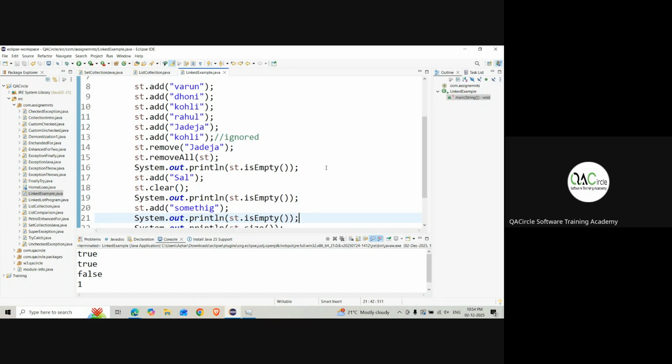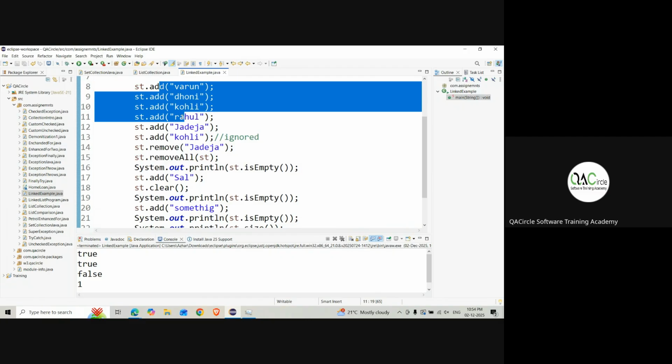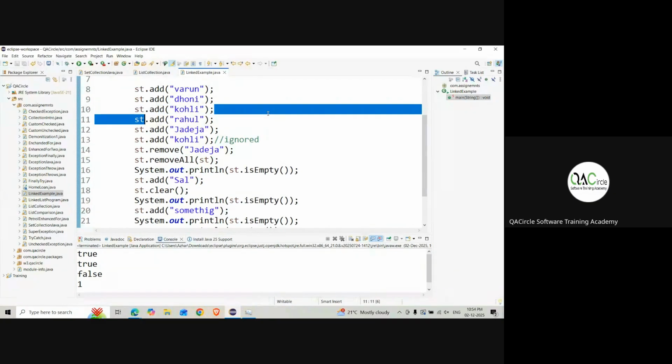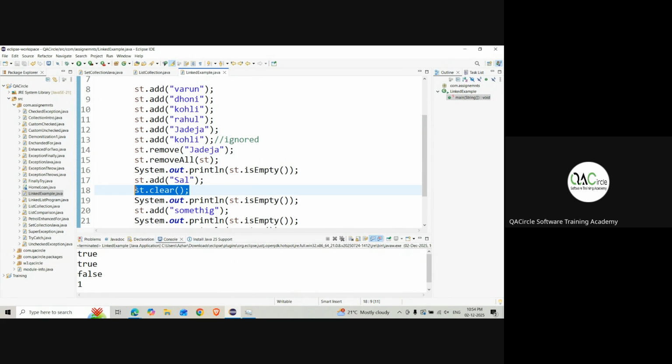See, when you do removeAll, it removes the elements. What exactly are the elements here? Varun, Dhoni, and all. When you do clear, it clears everything. So you may ask, what are the elements that remove cannot remove and clear does? So there is an example for that also.